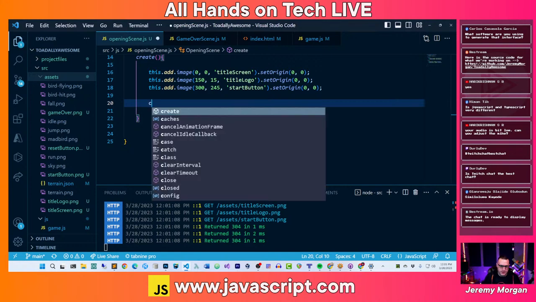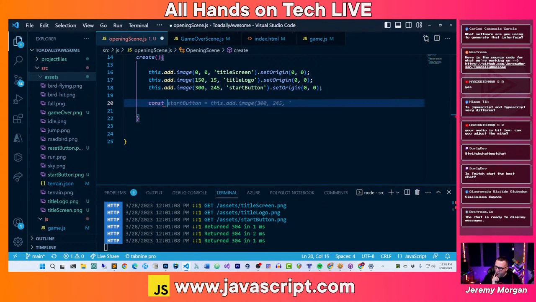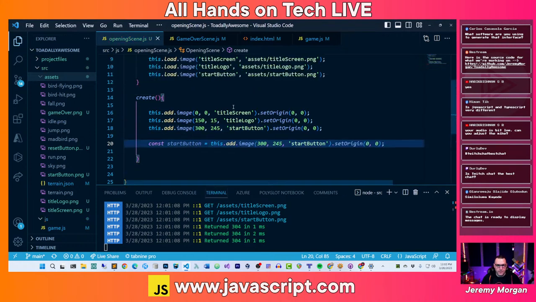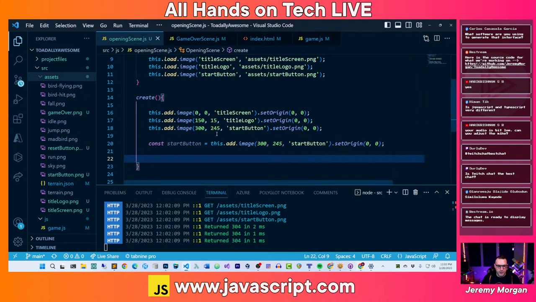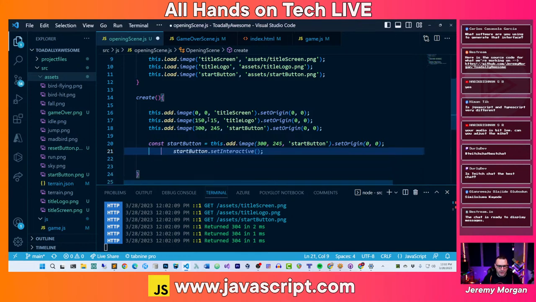I think const, actually, here's how we'll do this. Start button, and then here we'll call this image that we're preloading here, this add image. Start button, set origin. Okay, image still loading. Then we can say start button, set interactive. So now it's a thing.